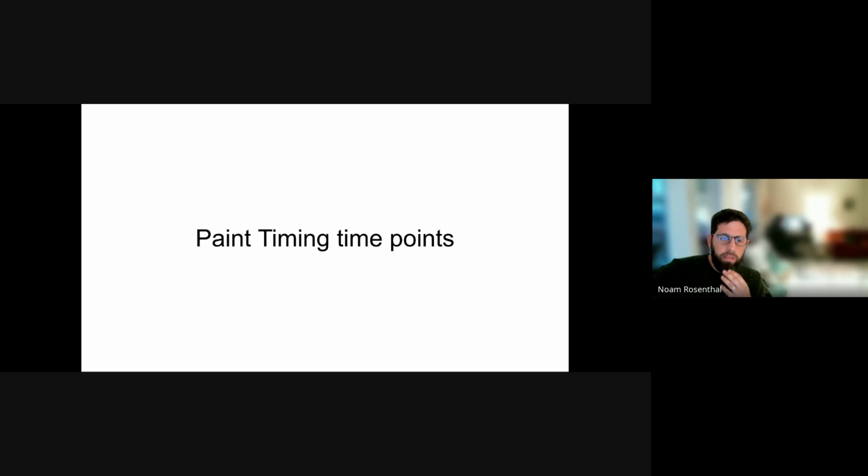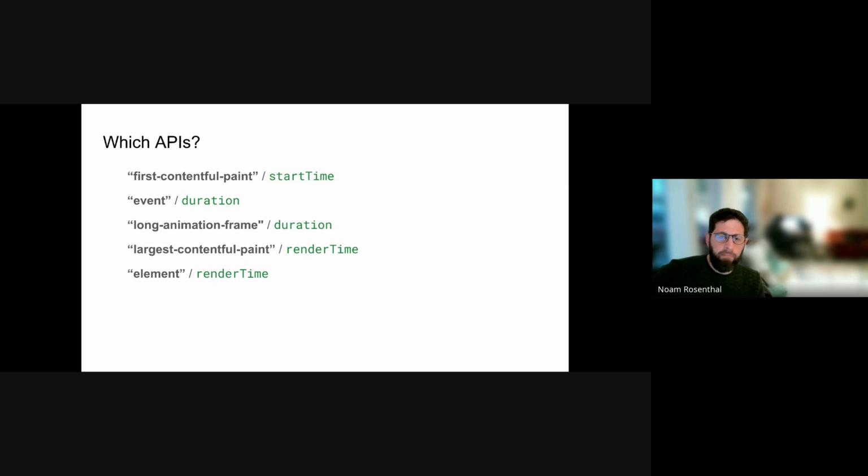So we expose things that we call paint or render times in all kinds of places right now. First contentful paint and first paint have start time. The event timing has a duration which ends at the paint. Long animation frame has a duration that ends at something. Largest contentful paint and element timing have render time.